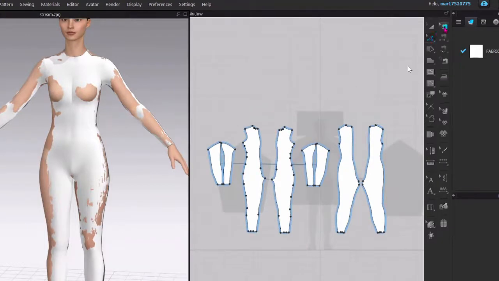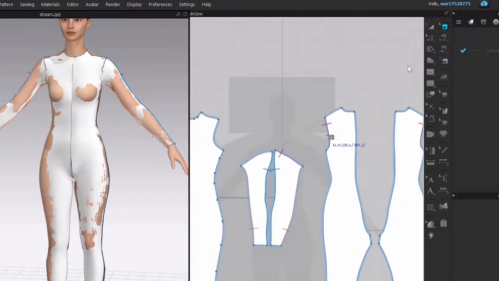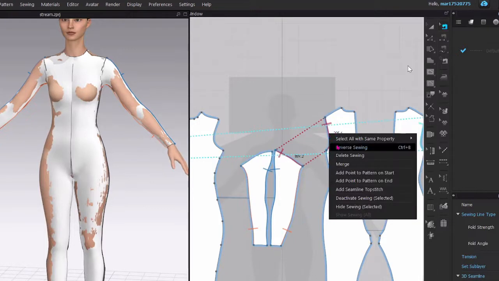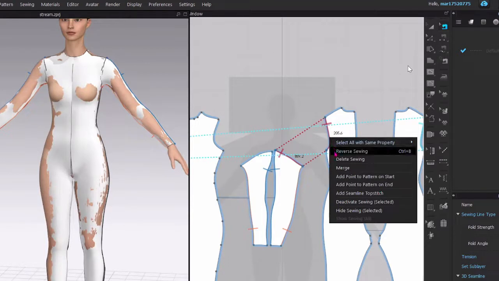Okay, so we're gonna go over the missing sewing. We have 3 sewing tools here. There's the edit, which will make you see all the current sewing lines. And this is where, if you need to reverse it, you can reverse it, like if you stitched it upside down. Now let's go here, and deactivate merge is what you use this one for.